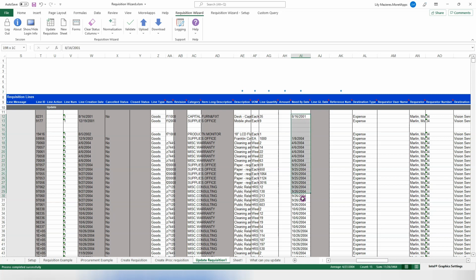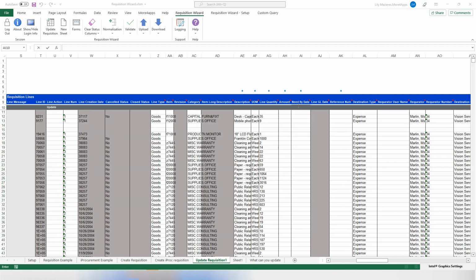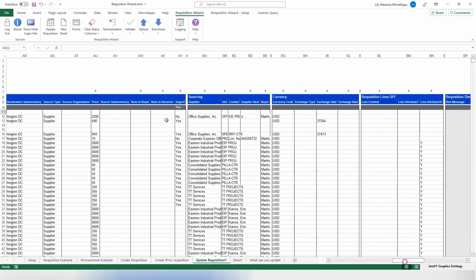Let's update the need by date. First, clear the existing dates. You can then use the standard Excel functionality like the formula today to put the new value. Again, using the default values row to accelerate the data entry. Each section you want to update needs to have an upload action update.